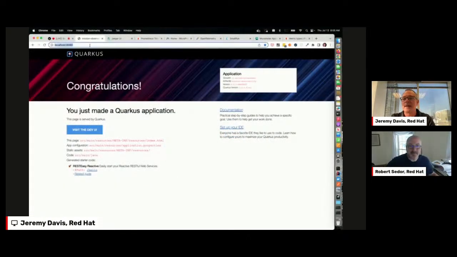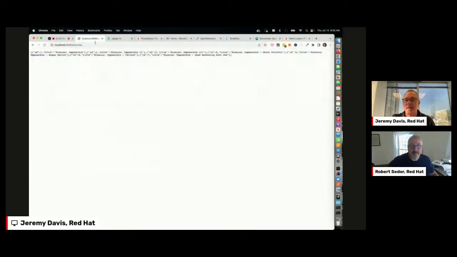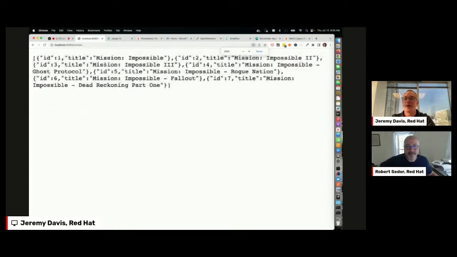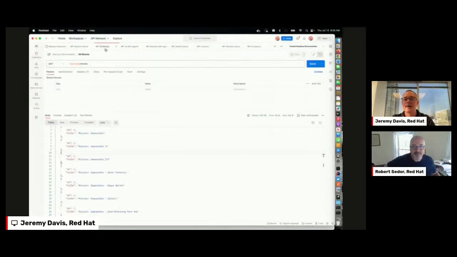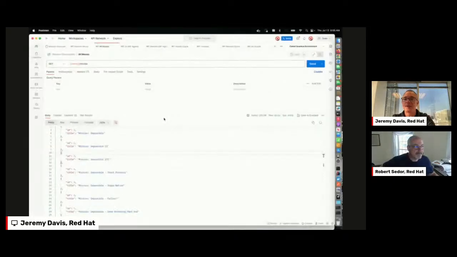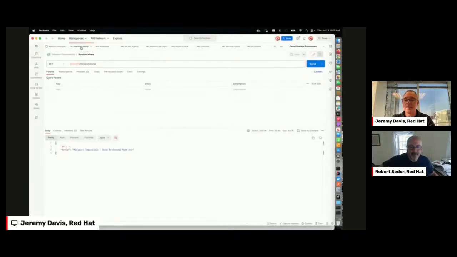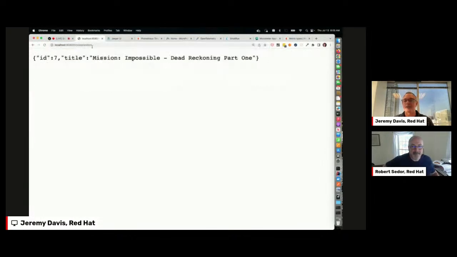So localhost 88, we're now running, and we have an API here. We can get a list of all of the Mission Impossible movies. We've got Postman running here too, so we can see this in Postman as well. We can get all the Mission Impossible movies. We can get a random Mission Impossible movie. So we can say random Mission Impossible movie. Dead Reckoning Part 1. So that's the one I saw this week. It's pretty good.